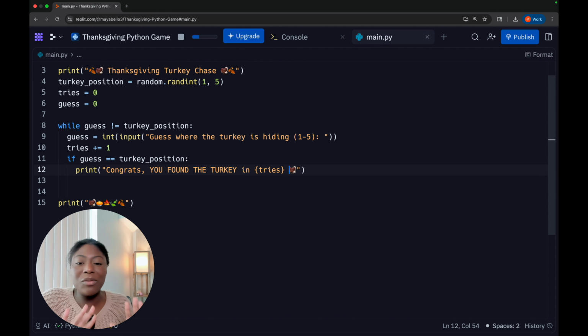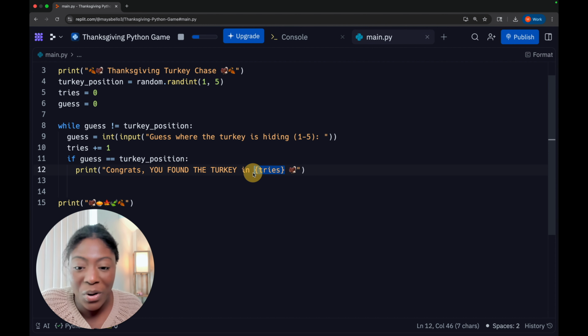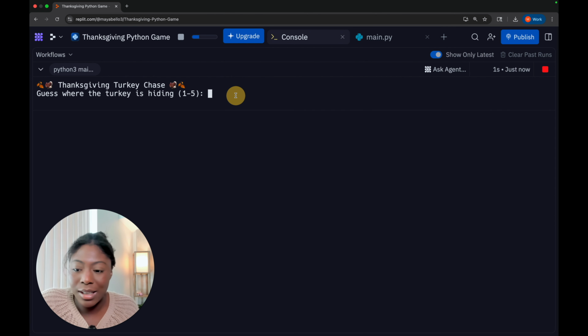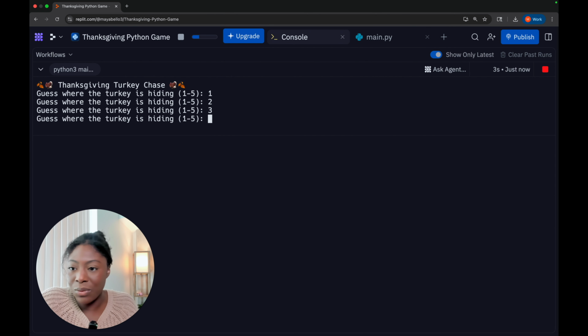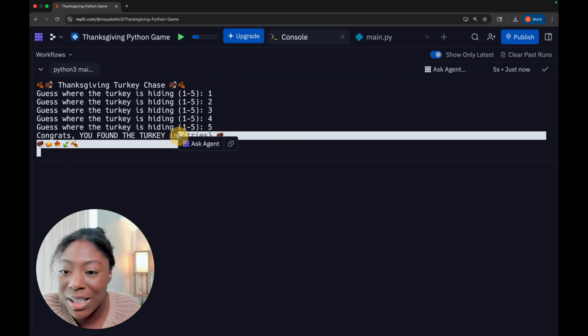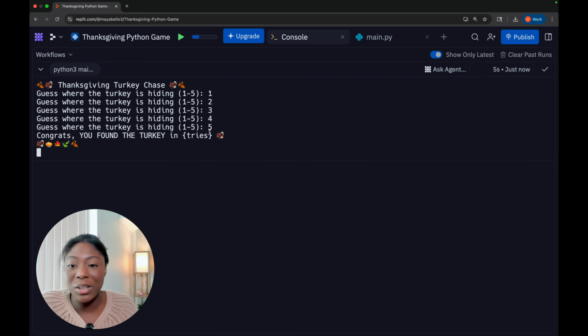Now, if I left it like this, it's not going to be what we expect, because it's actually going to print out bracket, tries, bracket. Let me show you what I mean by that. So let me pause, play. Let's say we guess 1, 2, 3, 4, 5. It'll be like, okay, congrats, you found the turkey in tries. We don't want it to say tries. We actually want it to put the number. So in this case, it would be 5.